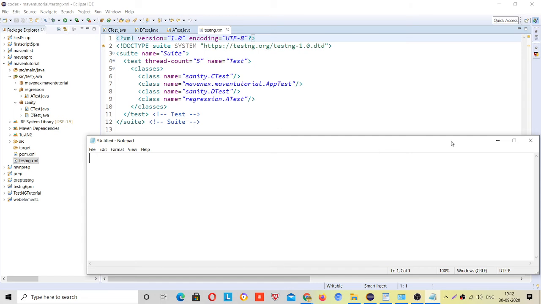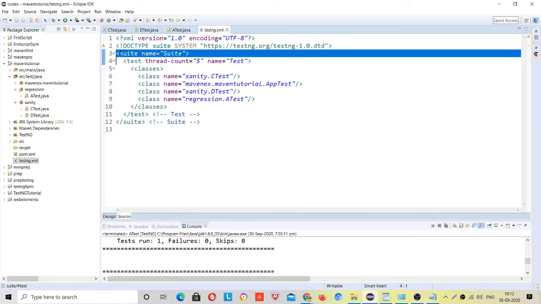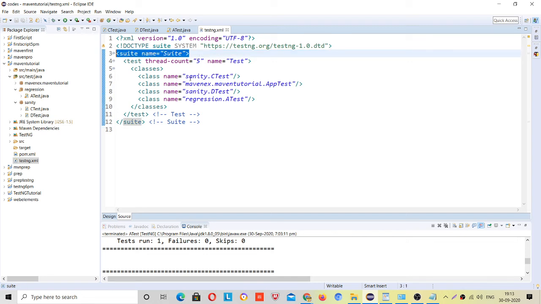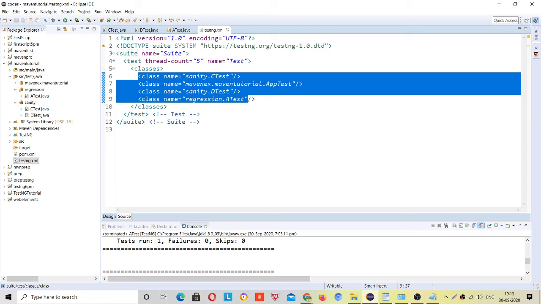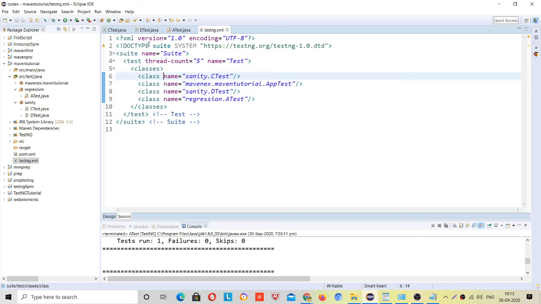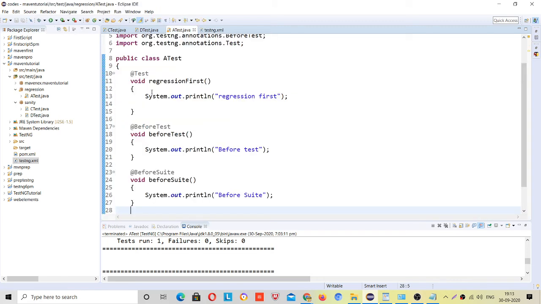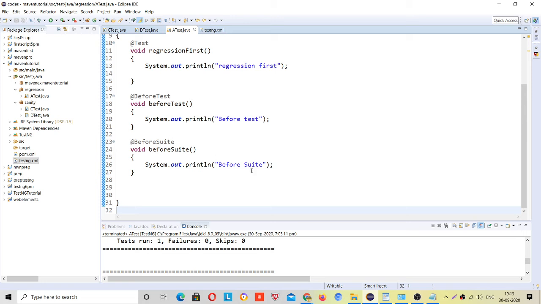So see, first of all, I said that before suite will be checked because your code execution starts from here. So first of all it will check any before suite present inside the whole project. So it has this many classes. It will look into all of these, right? To see if any before suite is present. So first of all, it will try to look. Suppose I have before suite present here, right? So it will execute.